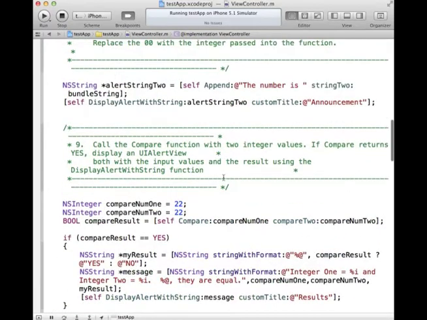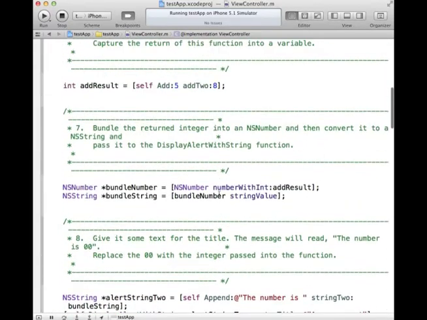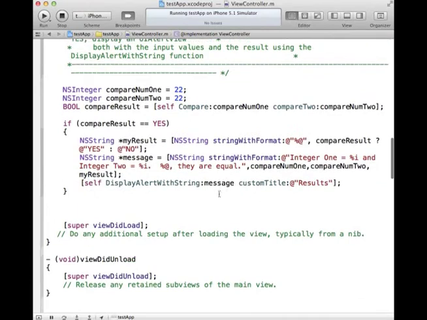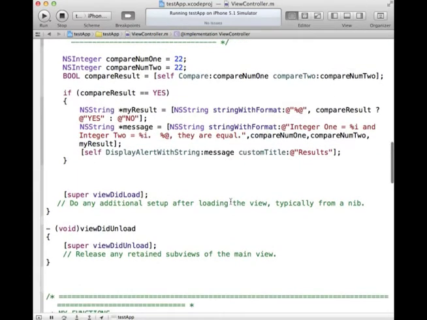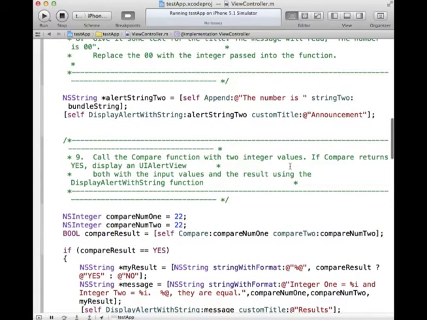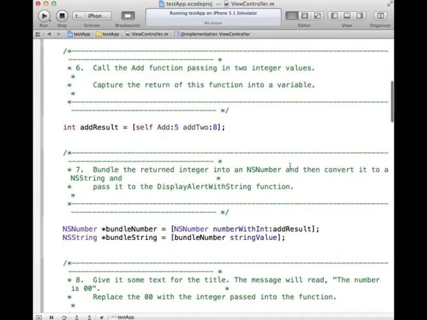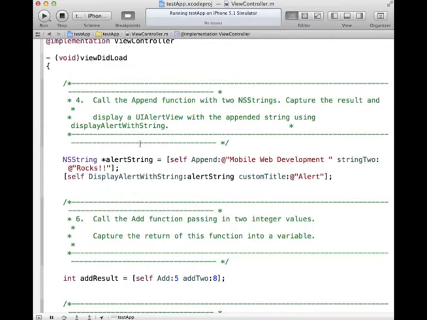And so let's see if we can find that. Okay, I don't know where I stuck it. There it is. Sorry, that was the append string, and so it's mobile web development, and then rocks was the second half of that. So that's just a little bit of what I've done.